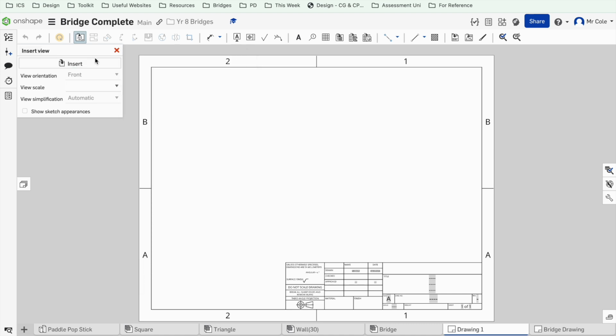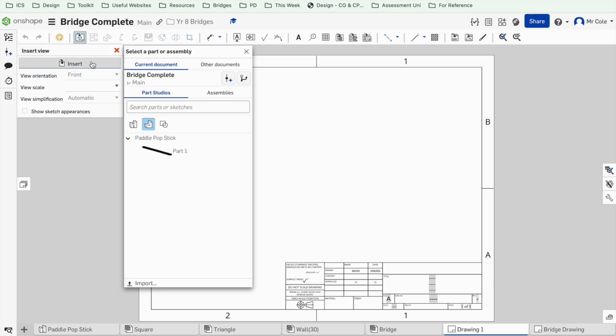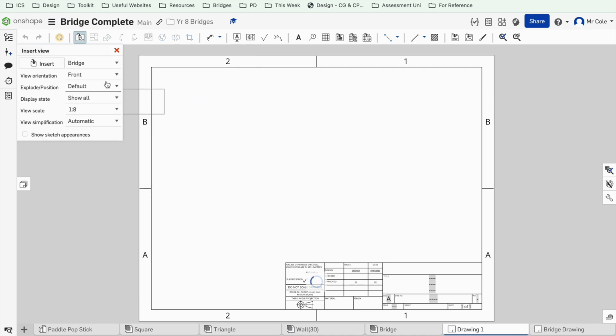I'm going to close this box because I want to insert, and you could insert your paddle pop stick, but that wouldn't be what I want to see. I want to see your complete bridge. So go to your assemblies and click on bridge. Okay, you can choose the view that you want to show me. You can show me the top, the left, the right, the front, the back, the bottom, or the isometric. I like to see an isometric view.